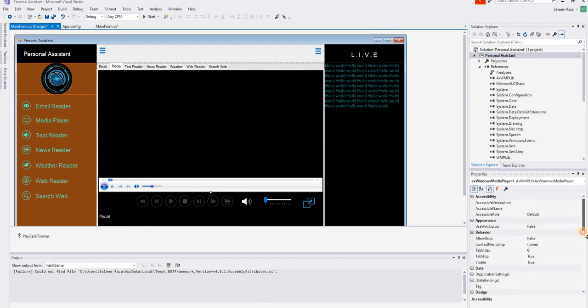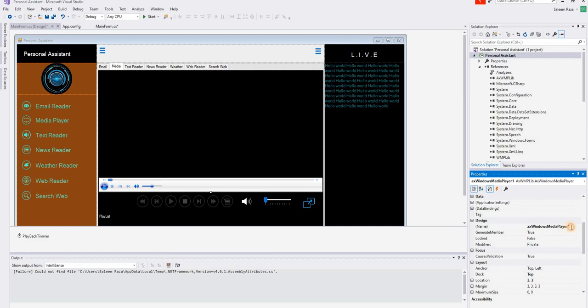The default name is media player 1. We are going to call it media player.